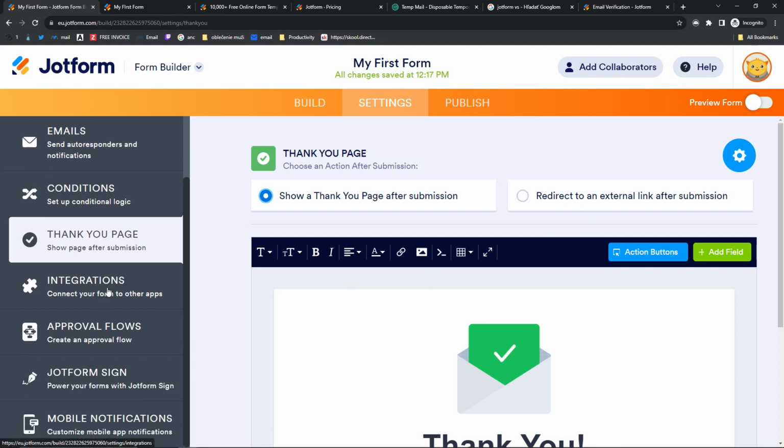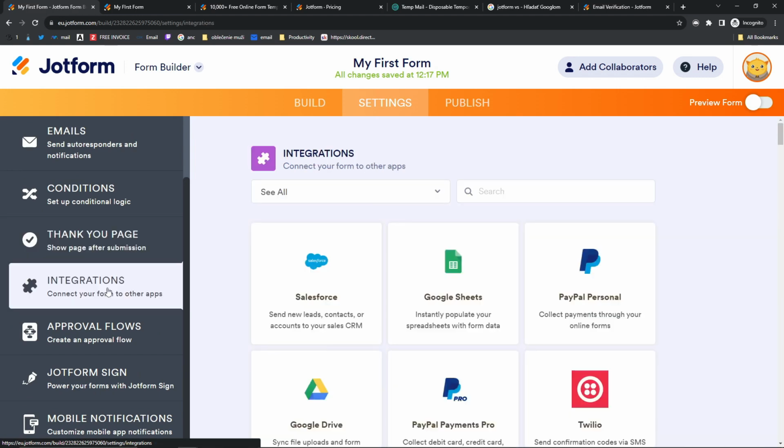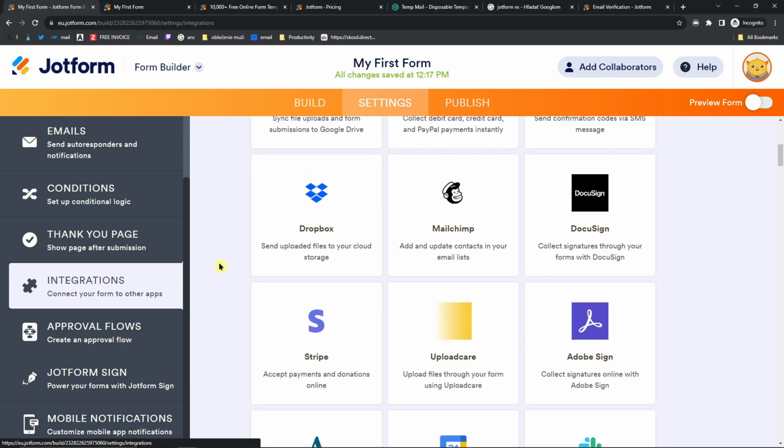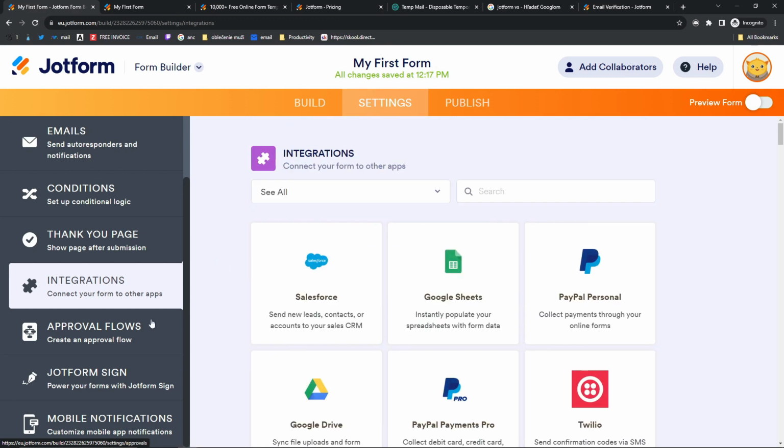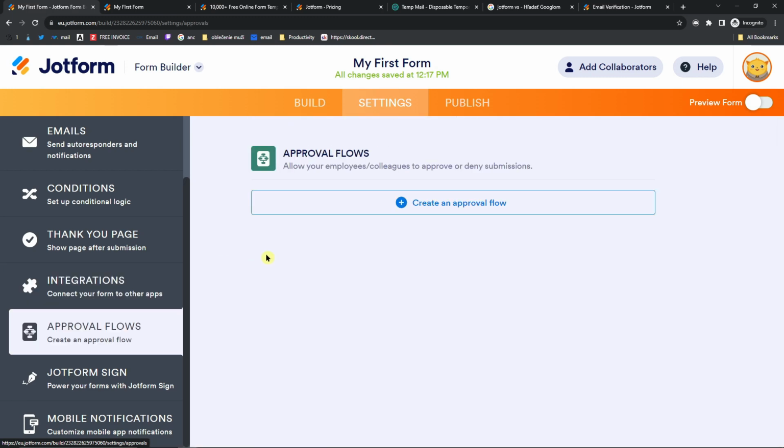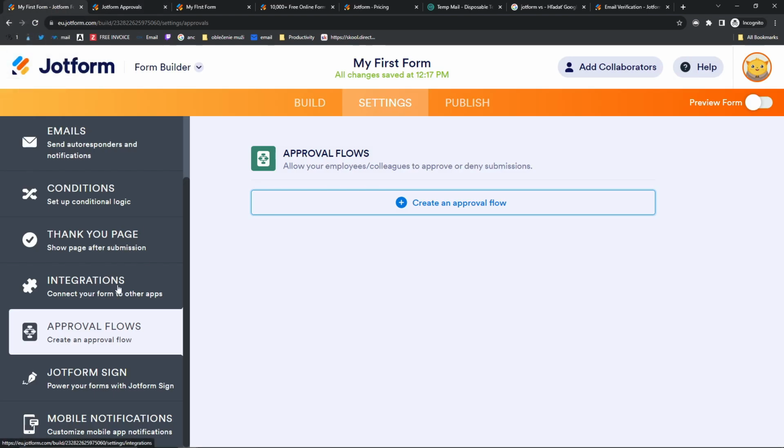Then you can have integrations. And here you can have integrations with other apps. Approval flows. So allow your employees, colleagues to approve or deny a submission. So we're going to click here, create approval flow. And I'm going to show you also soon how you can create something like that.